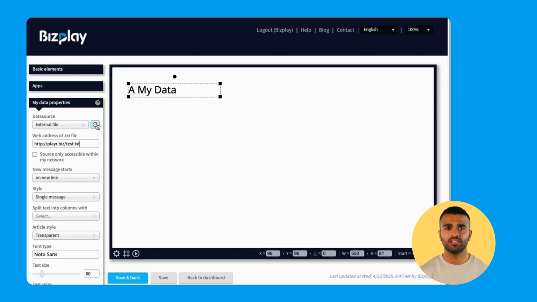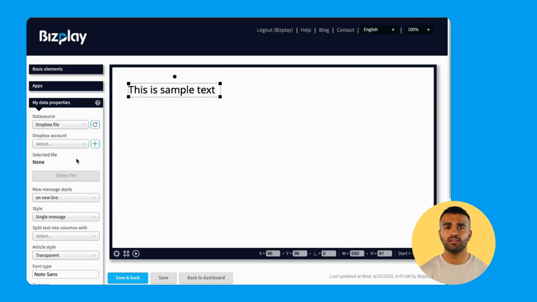You can also connect the Data app to your Dropbox account and OneDrive account. Simply select Dropbox file as data source and click on the plus icon to connect your account. This process works the same for adding a OneDrive file. After adding your data, click on Save and Back, and that's it.